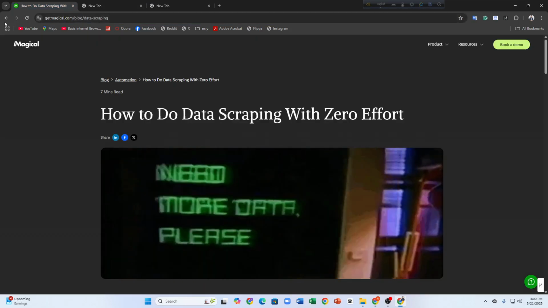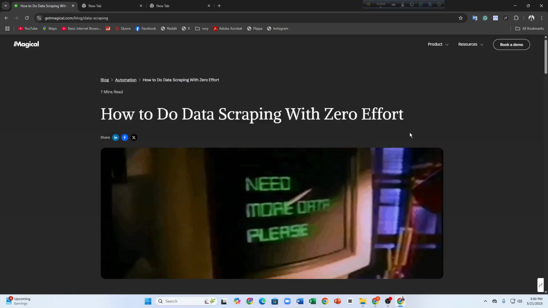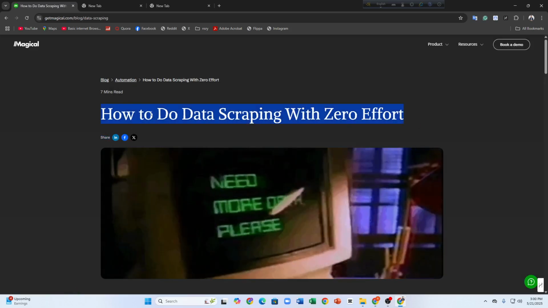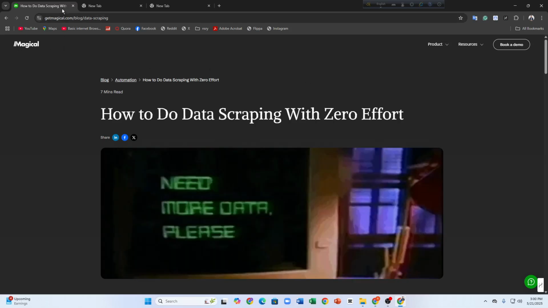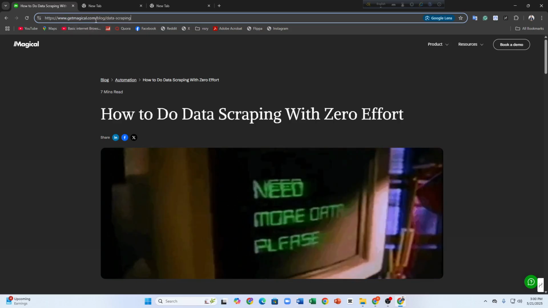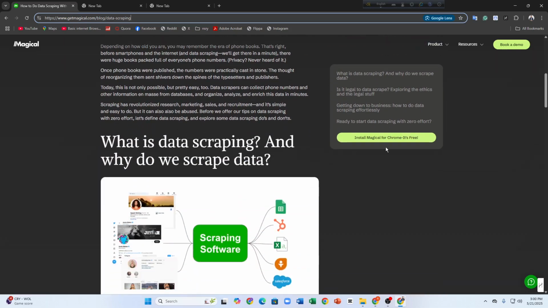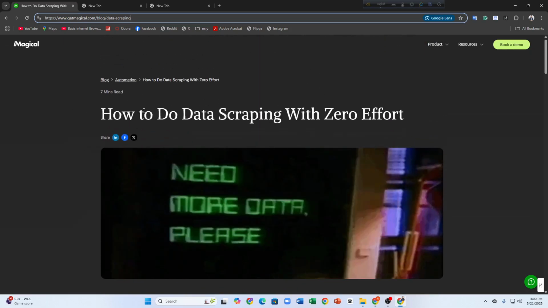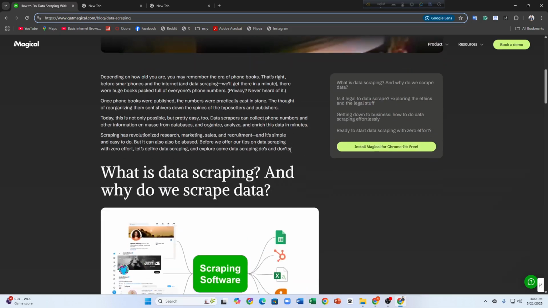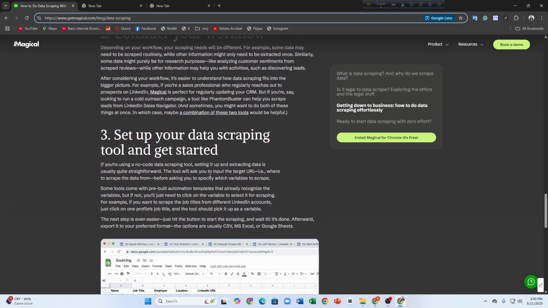First of all, you have to head over to this magical webscraper.com. Basically, the tool we are going to use today is called Magical. So after going to this site, at the top left corner, you can see the link, like the address. Just tap onto it or copy and paste it, and then you will be redirected to this site, and we can scroll down and read out all this information.